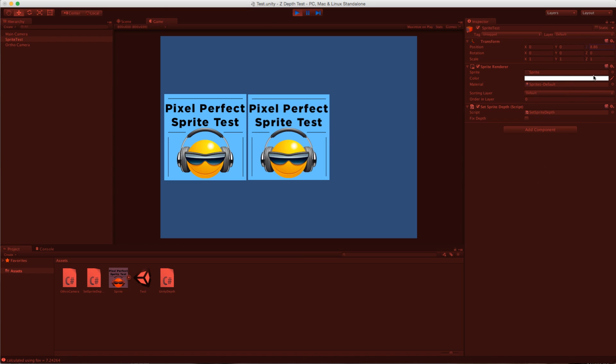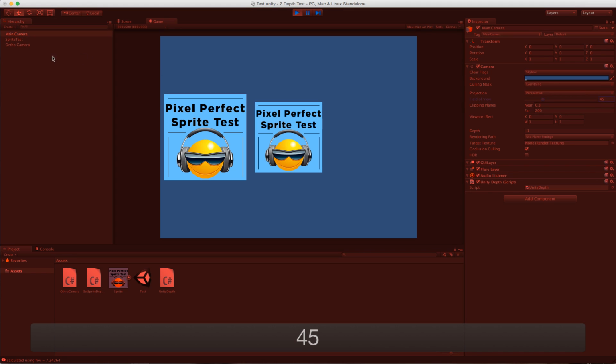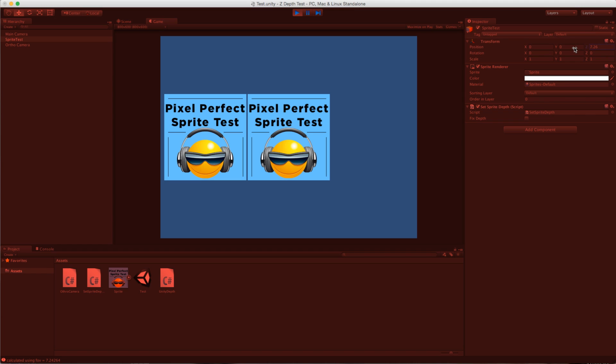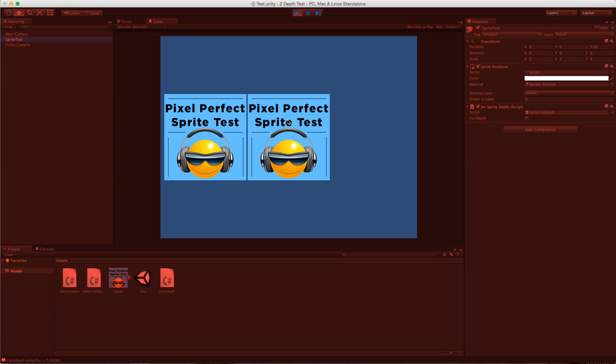If we set the main camera at a field of view of 45, and then go to our sprite and set it to where it's the same, that's about 7 point something, 7.26 is what I have it set to right now. So you can do either one. You can move the field of view to where it looks the same size, or you could move the sprite's Z depth to be the same size, and you can make it look the same.